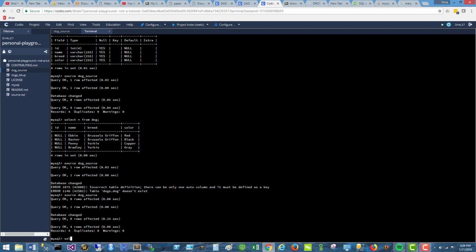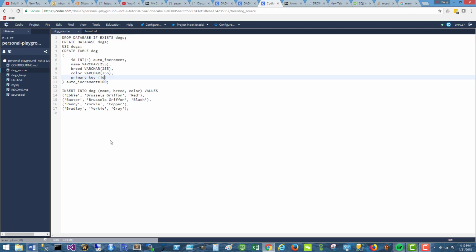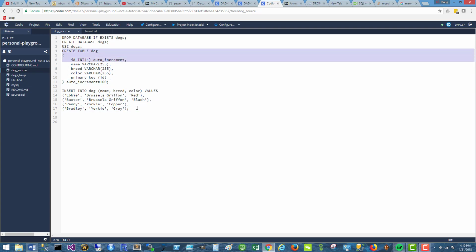Okay. Looks like it worked. So let's look at the data. Select star from dog. All right. That looks better. Keys. So continue. Now that we've got the dogs, we're going to do the owners. And I'm going to copy and paste.